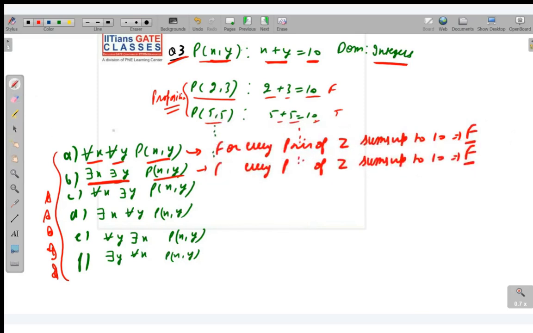So I will say, for at least one pair of z, at least one pair of z sums up to 10. Clearly this statement is true.